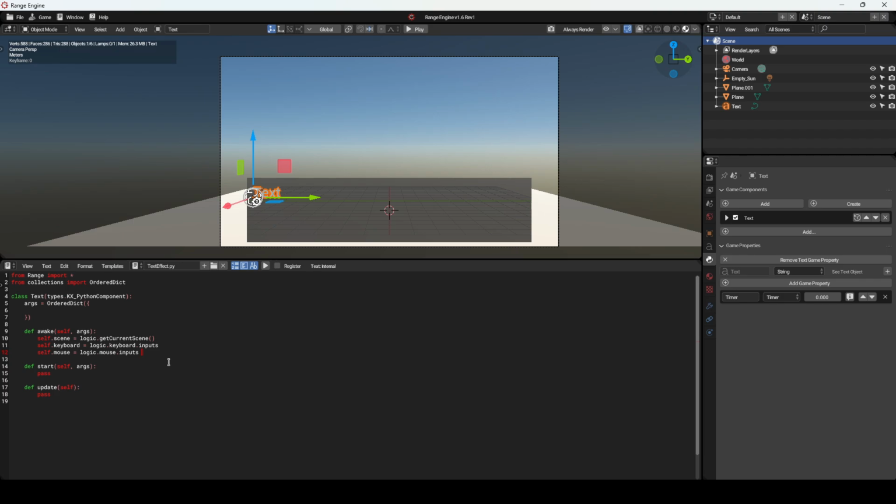So now we need to access this timer in our script. So in our script, in the awake function, we're going to say self.timer, and we'll do this timer in lowercase. Then we'll say equals self.object. This is going to reference the object that the script is on, and then we want to get the property on this object, which is our timer property. So we'll paste that in here.